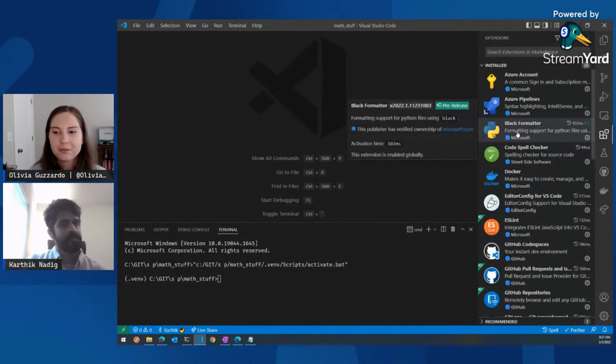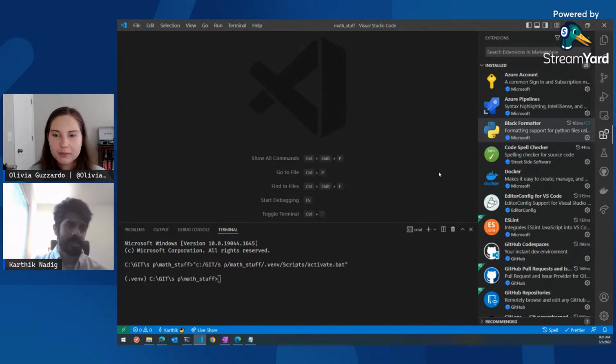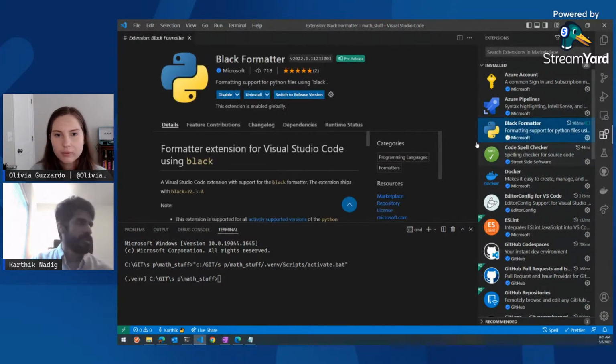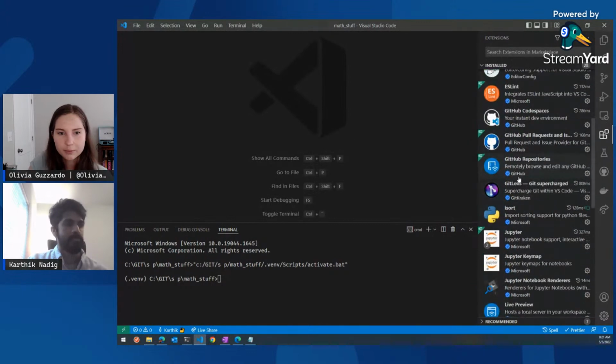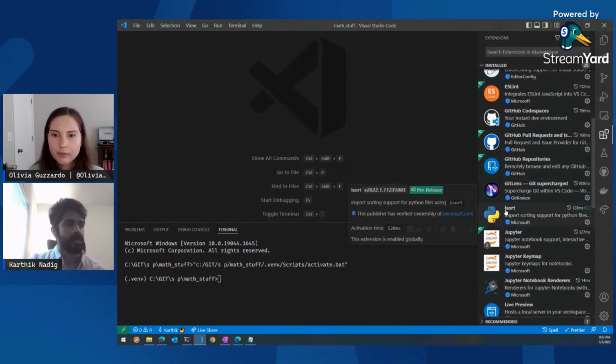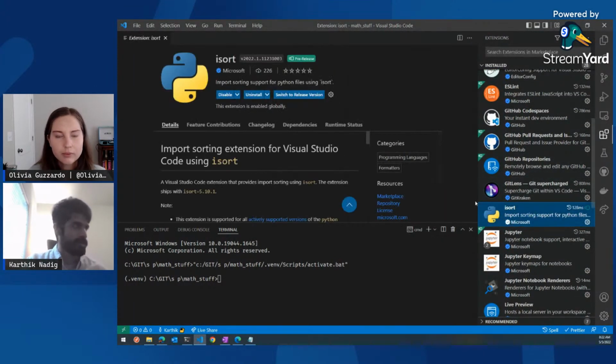Right. So they are all in pre-release right now. So there is actually no release version. So you'll have to go and say install pre-release specifically to get them. So there is the black formatter. This has been out for probably a week. You can go download and use it with the current version of VS Code and current version of the Python extension as well.